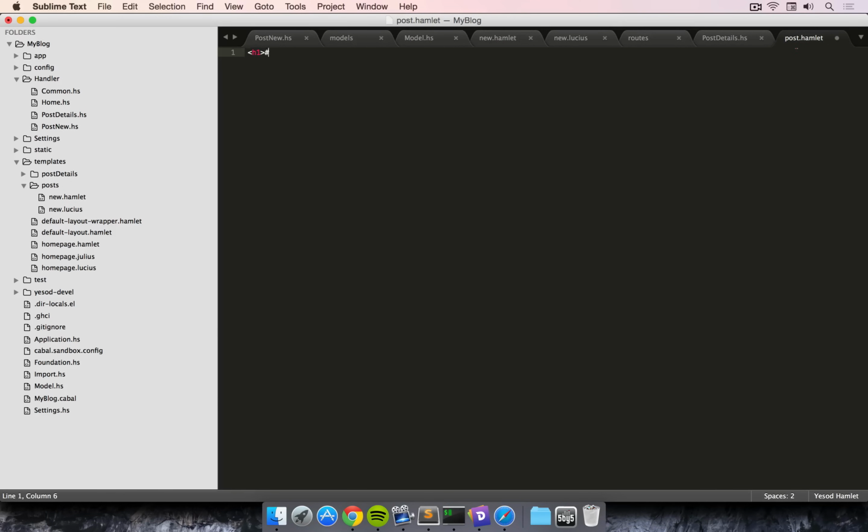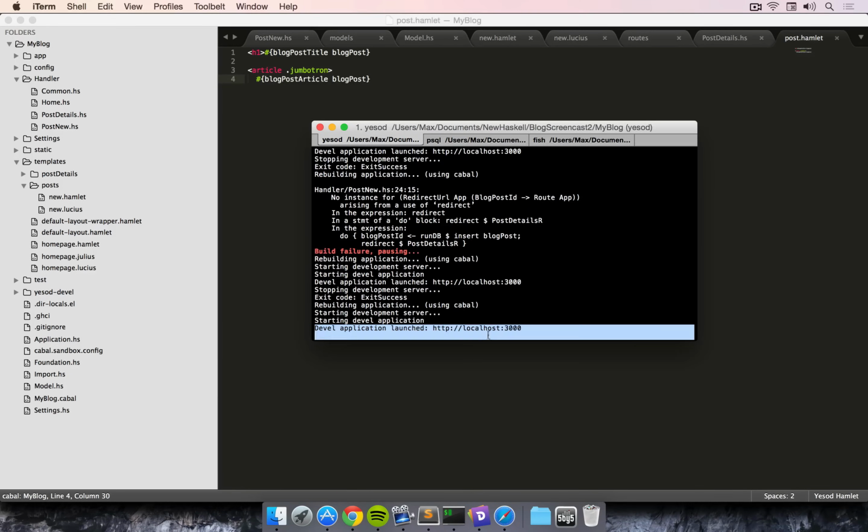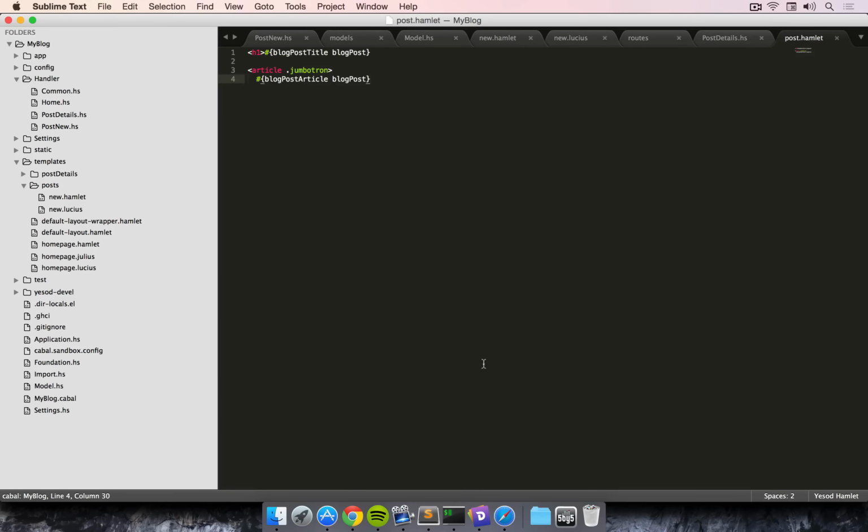First, I'll add the title of the blog post. Then I'm sort of using the Jumbotron class of Bootstrap 3 to render the article itself. Let's check that that compiles. Looks like we're good.